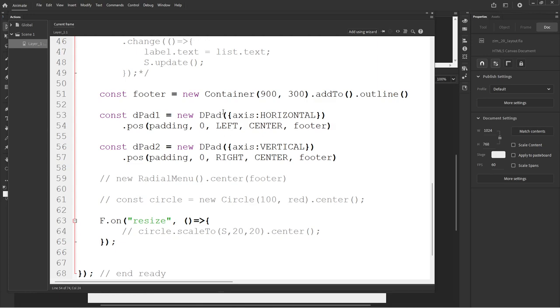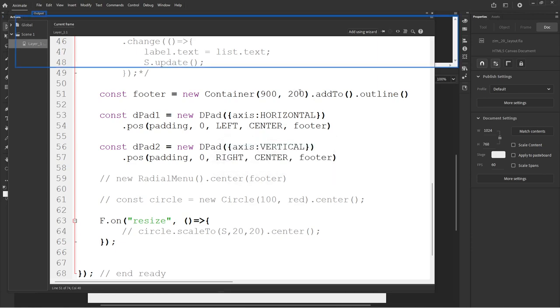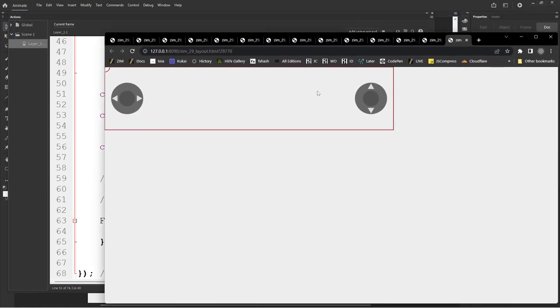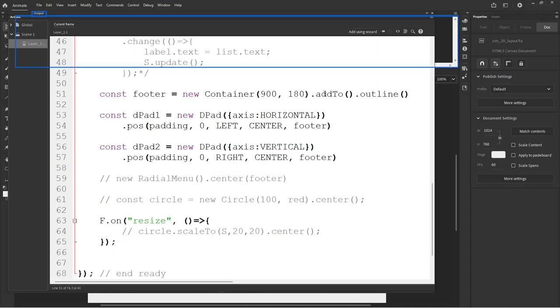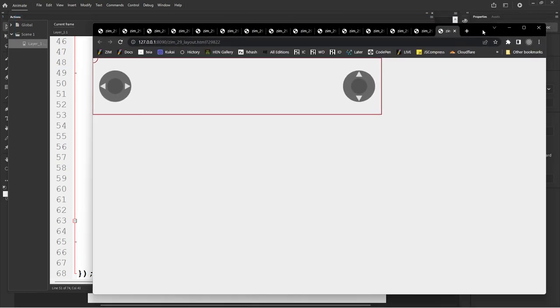And 0 is great, but this thing's too high. Or we can make the D-pads bigger, but probably easier just to make that. Okay, so that's a little bit tighter. We could even tighten that a little bit more, I expect. So what it really is, this should be the height of the D-pad default plus the padding times 2 sort of thing. But anyway, we're kind of winging it, 180. Good enough. And we have room for something in the middle.